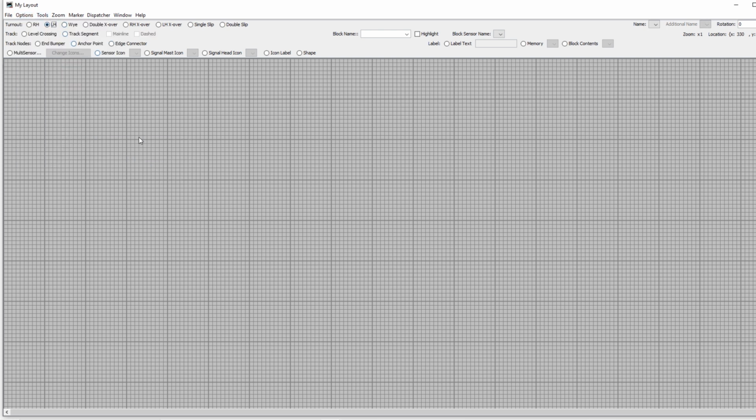So we're going to start by putting the turnout in. So we've got a left-hand turnout. Hold down the shift key and left click, and that's facing the wrong way. So we're going to right click on that, hit rotate, and rotate it by 180 degrees so it's facing the right way. Now we can use the right mouse button to just drag this out and make it a bit bigger.